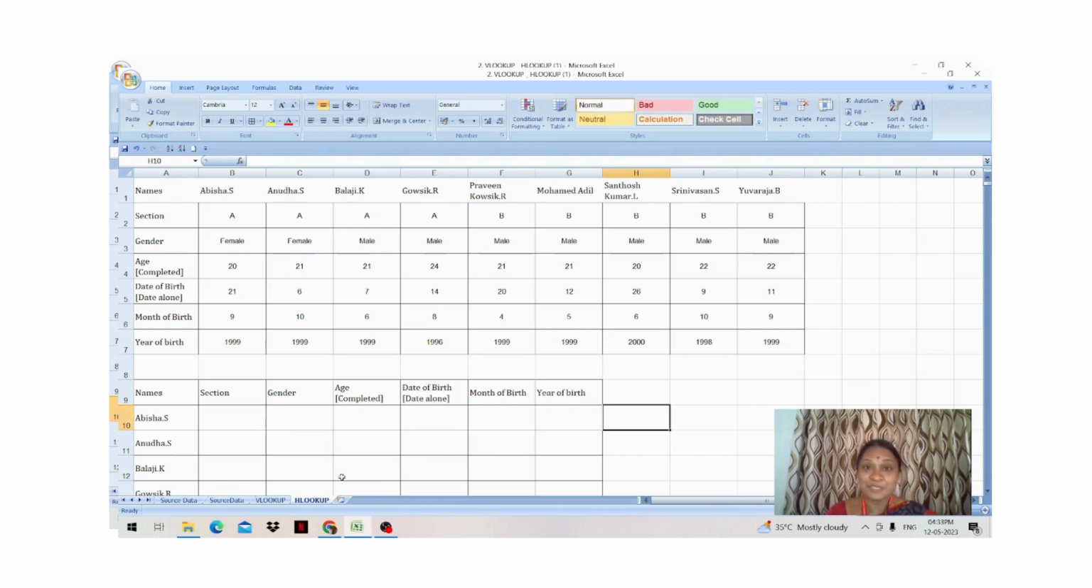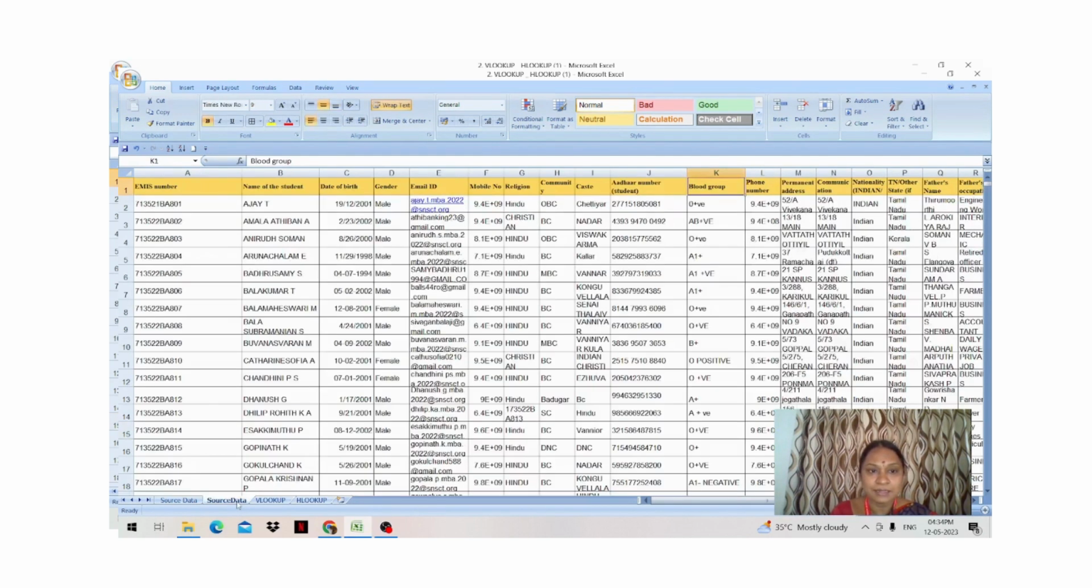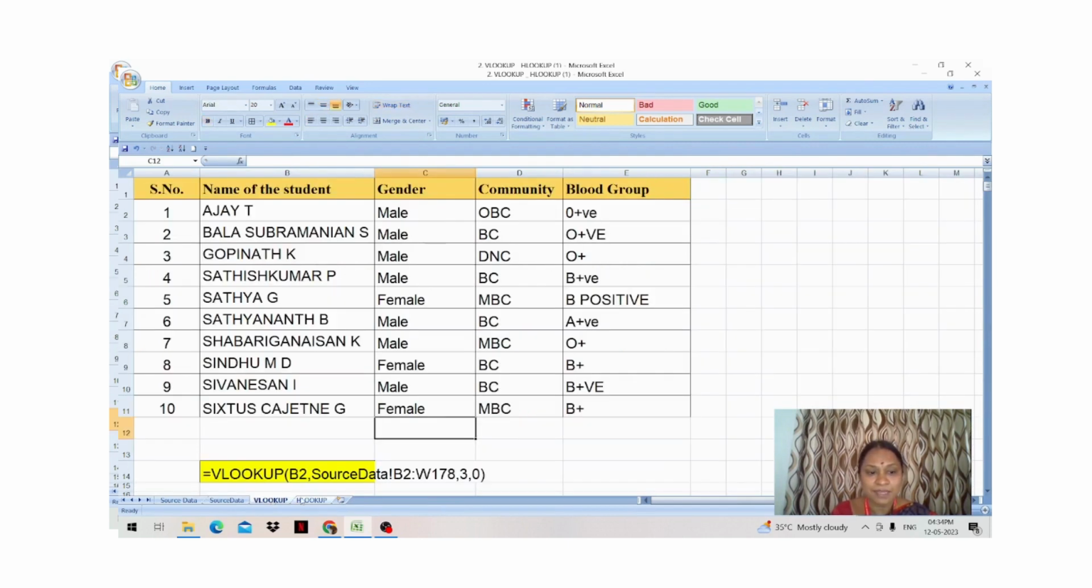I'm very happy to meet you all with the other video. As we saw in the previous video, VLOOKUP helps us retrieve the required data from a large set of data on a vertical basis. If the data are stored on a vertical basis, say for example the names of the students and the other data are stored like this, and if we want to retrieve like this, we can use that.